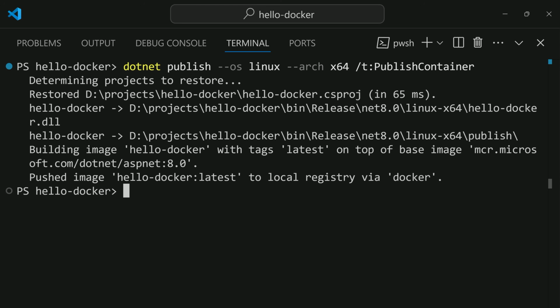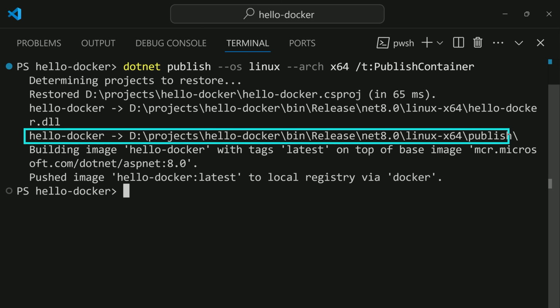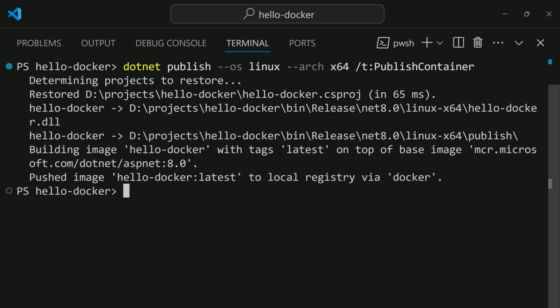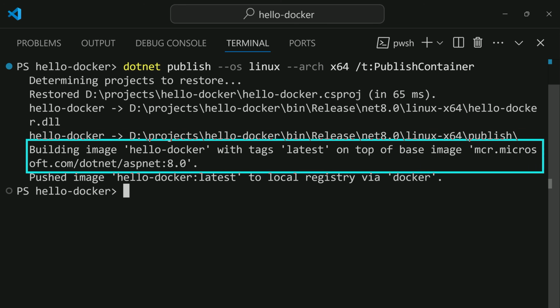And as you can see, this time dotnet publish produced artifacts that are specific for Linux, and you can see that over here, right? So it went for a linux-x64 output over there, and then a publish directory, but also it went ahead and produced an image. I mean, it didn't just publish, it did produce an image that it named hello-docker. It put the latest tag on it, and it used the ASP.NET 8.0 image as the base image.